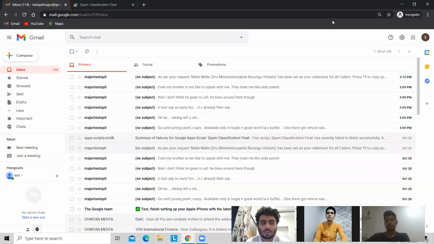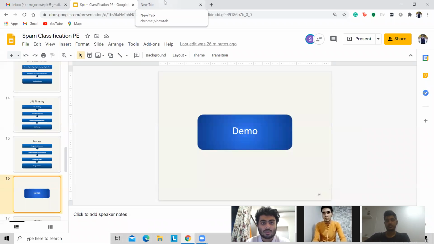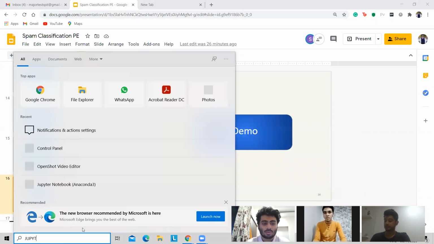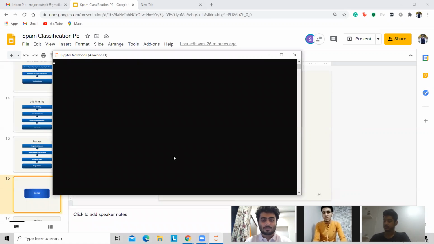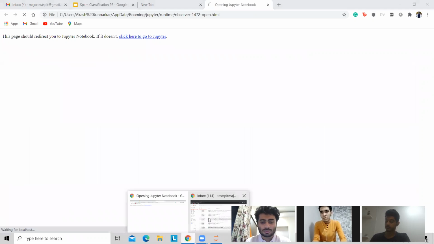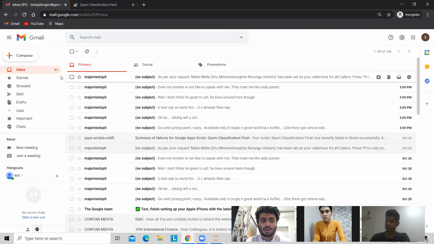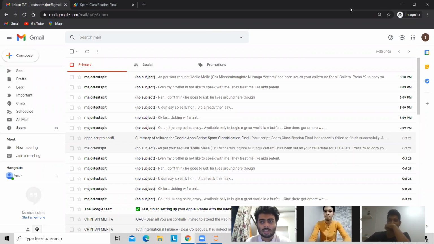Meanwhile, what we can also do is that we have created a multiple email code which can send multiple emails at one time to the code. If we refresh it, now we have 91 emails present in the inbox, and this count is getting decreased as and when the number of emails are getting classified as spam.